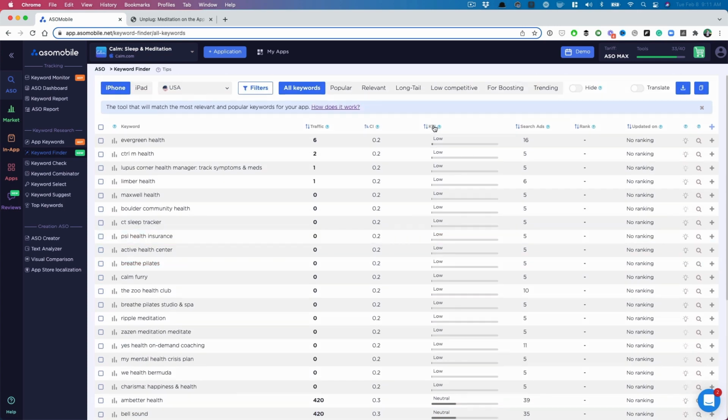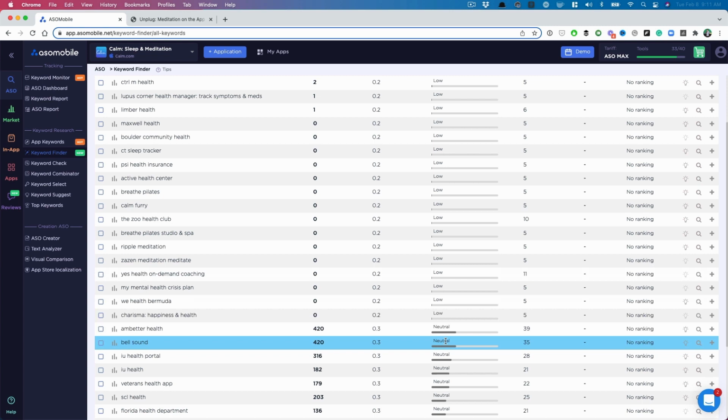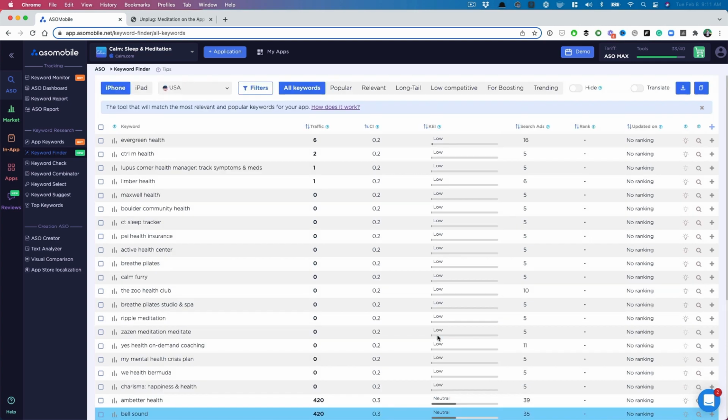Instead of just doing KEI, because this says neutral, which could also mean that, hey, it might not be as relevant to your app as you might think it is. So don't just look at the scores. Maybe it's not as relevant to your app.